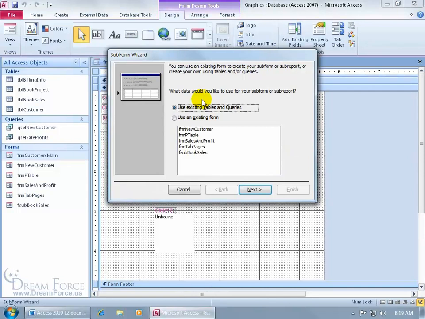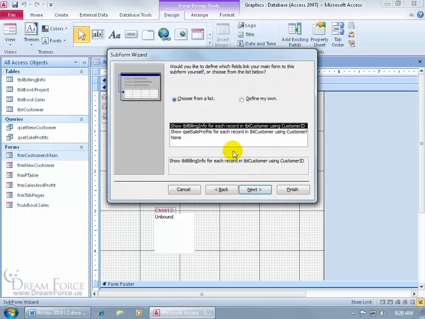We give it answers, and then boom, at the end, it'll have that subform inserted for us. Now, in the Subform training video, we didn't have a form that we could use. Now we do. We want to use an existing form, and it's down below, the P-table form that has the pivot table on it. Click Next. And then it says, would you like to define which fields link from the main form to the subform, or do you want to choose from the list from what Access found?